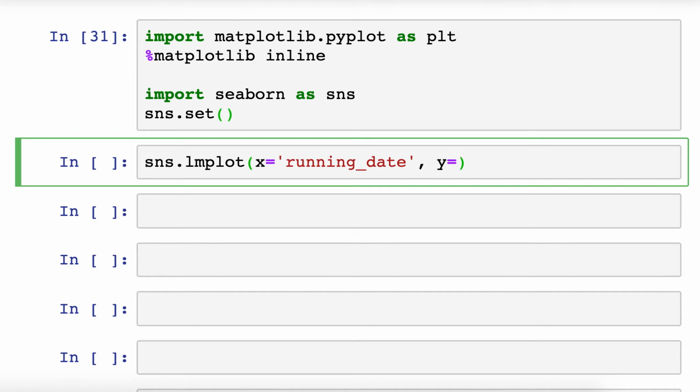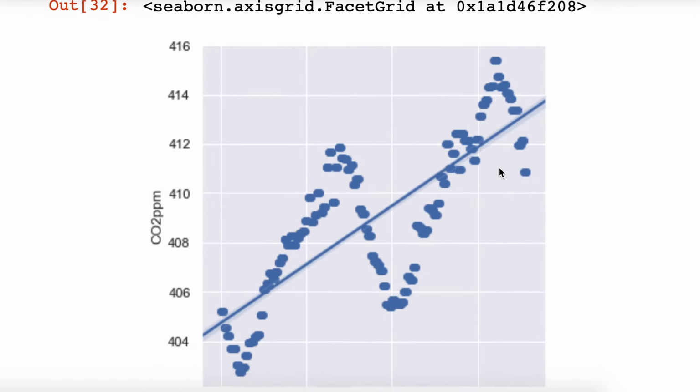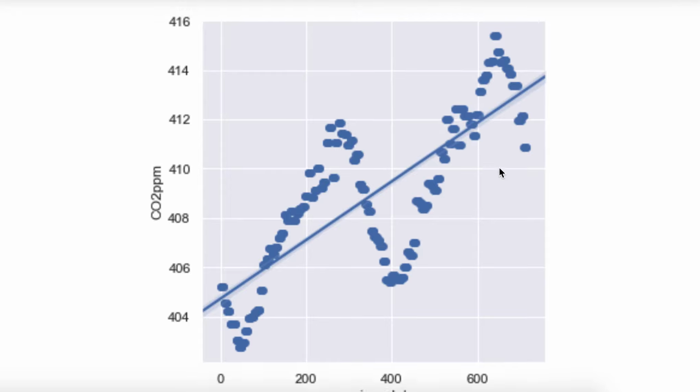Our Y is going to be the CO2 in parts per million. But having done all this, just referring to the column names, you do have to say what your data frame is. So our data frame is called data. So if we do this graph, you can see we get this very elegant graph. We can see our data. CO2 levels fluctuate across the year, and that's what you're looking at from 2017 through 2019.